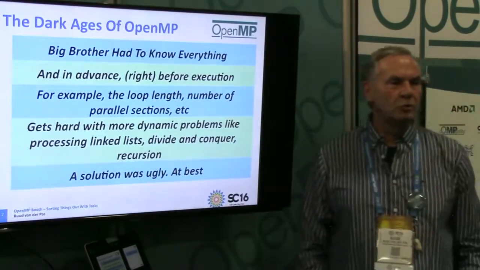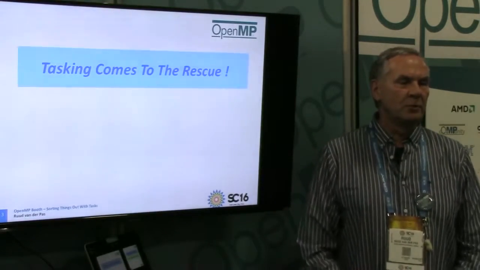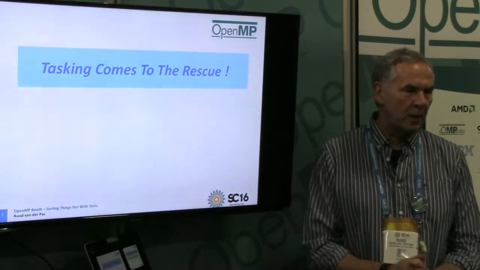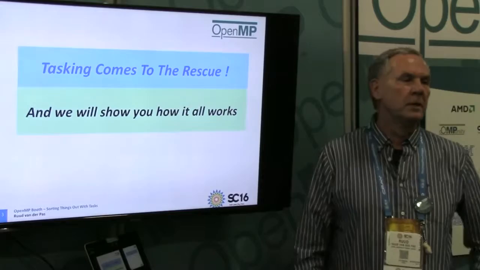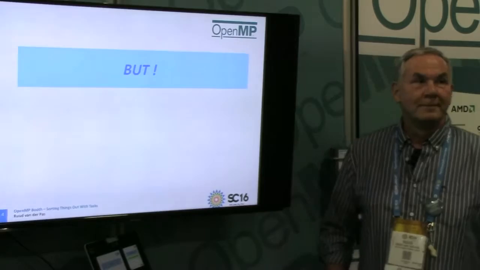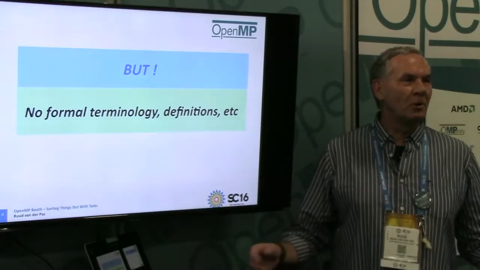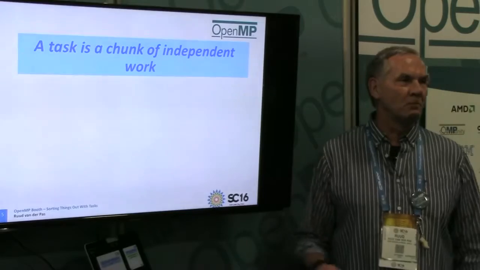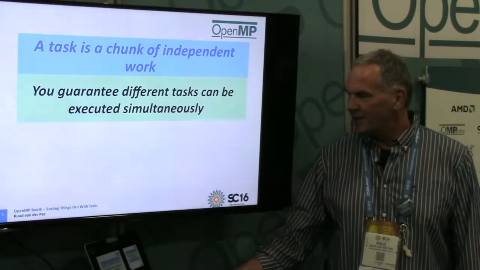Usually there was some sort of a solution, but it was ugly at best. And that's why tasking was put into OpenMP, and it was built upon an earlier tasking implementation in another compiler. So there was already some prior experience, and that came into OpenMP. I'm going to try to show you how that all works. There's a big but: no formal terminology, definitions, and all of that stuff. I'm just going to explain it in normal, understandable words. The lawyers have written the specifications, and I'm not going to do that.